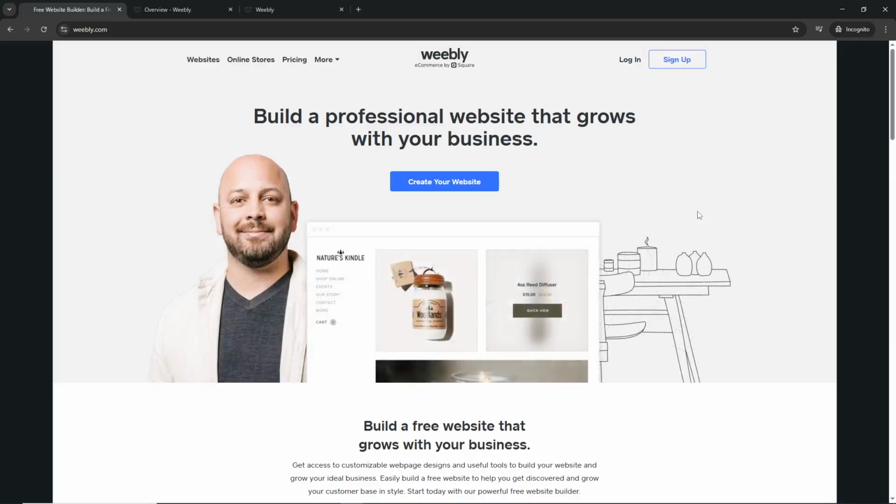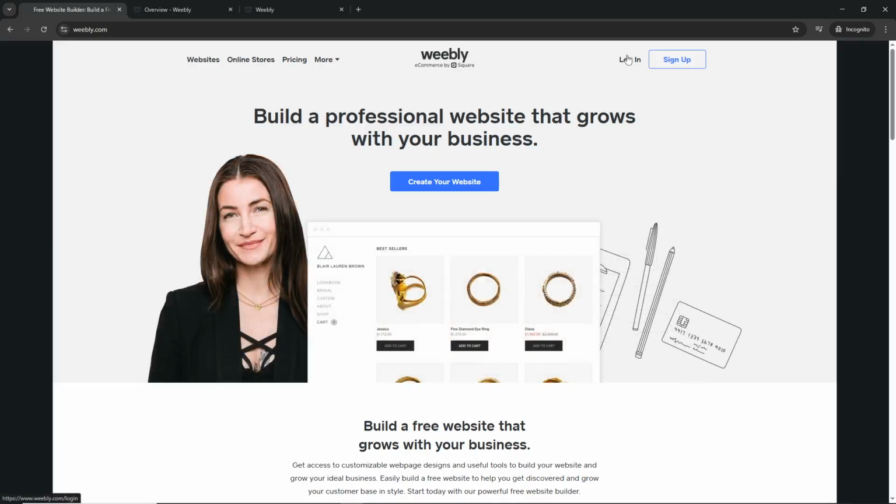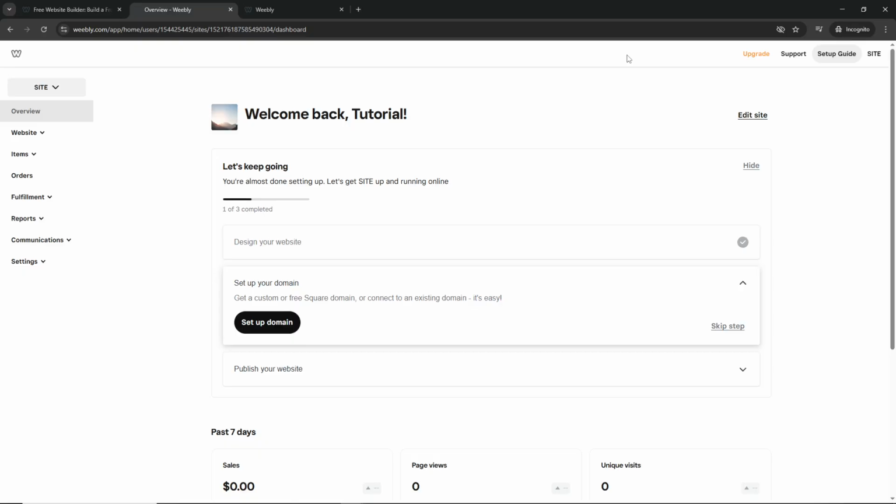First, open your browser and navigate to Weebly.com. Once you're there, log into your Weebly account using your credentials. After logging in, you'll arrive at your homepage where you can manage all your website projects.